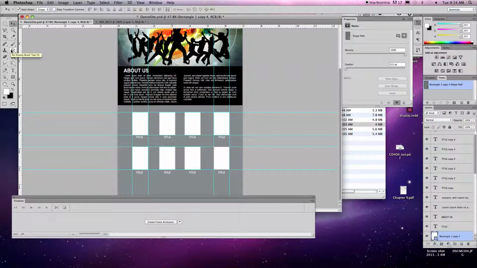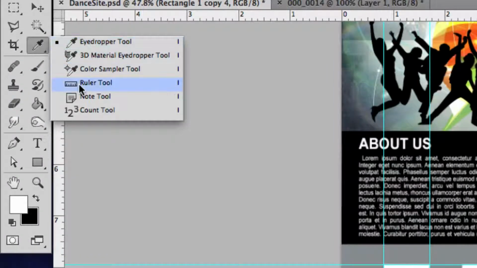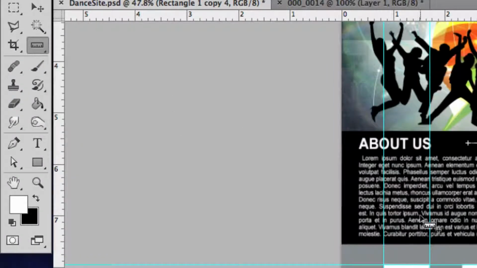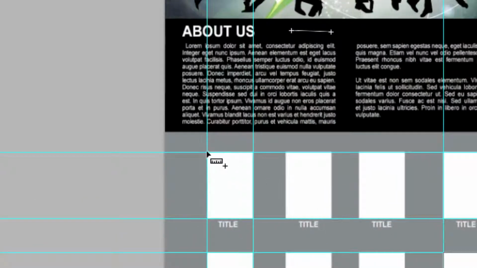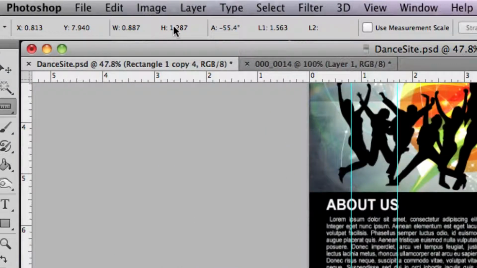So, Measure tool, yeah. Remember we use the measurement tool? It's usually located under your eyedropper, or the ruler tool. With this one, I can click and drag over one area, and at the very top, I've got my width and height dimensions. I'm going to jot that down real quick. So the width is 0.887, and the height is 1.287.